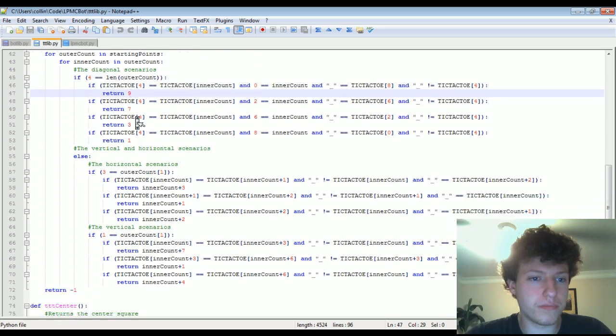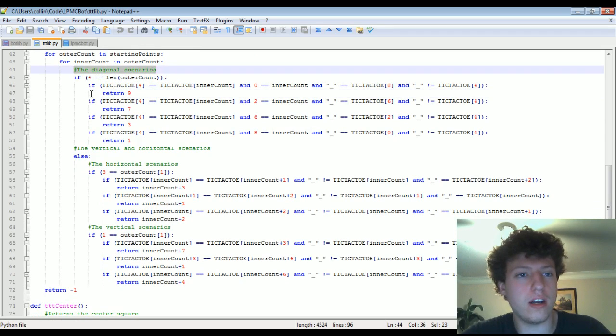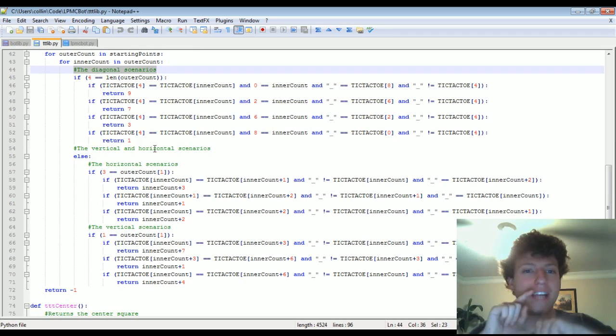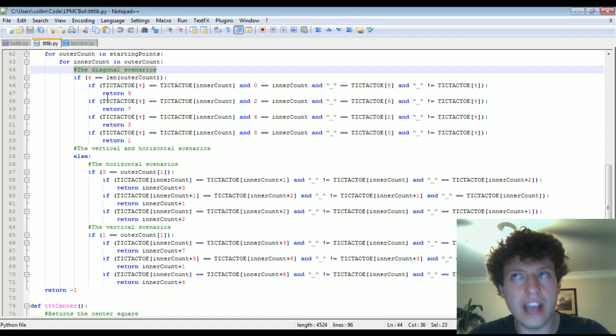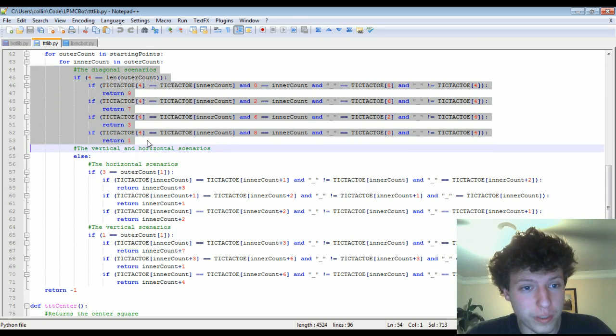return a number. Seriously, and this checks to see if anyone's going to win on a diagonal. I assume everyone knows how to play tic-tac-toe. I just realized I didn't explain what the game was, but I hope you know how to play tic-tac-toe. If not, this will be a little confusing. I'd suggest go and figure out how to play. It's really simple. But this checks all the diagonal wins.